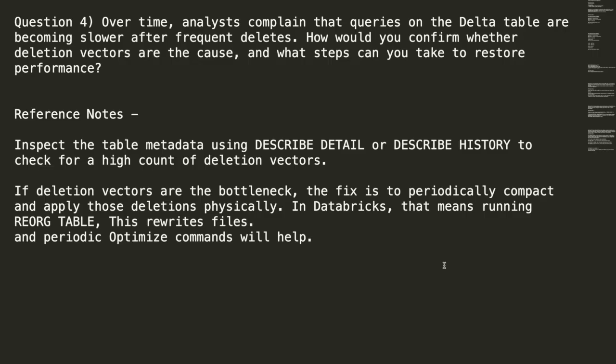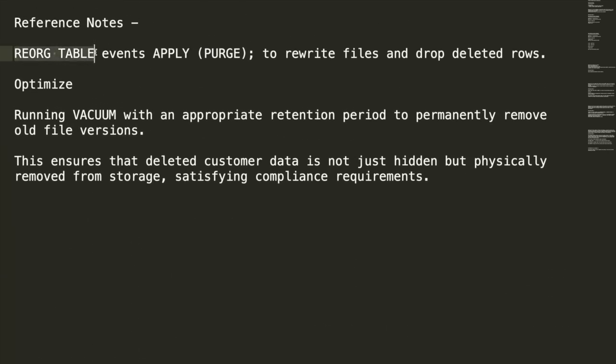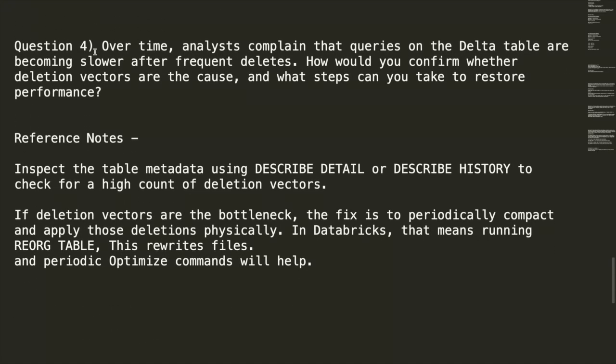And how do you know how many deletion vectors are accumulated? You can run describe detail or describe history. I have shown you when you do a describe detail on the table, it shows you how many deletion vectors are there, right? So if there are a lot of deletion vectors, then you probably have to run the reorg table command so that the files are rewritten and we get rid of deletion vectors, right? And after that you can run optimize and vacuum accordingly.